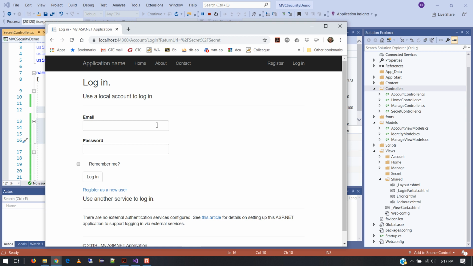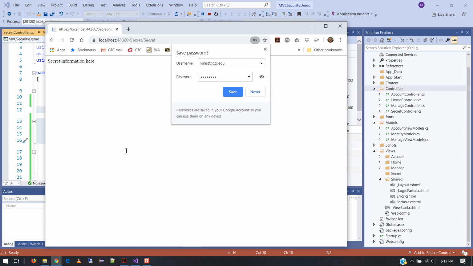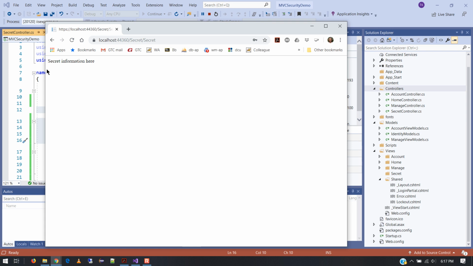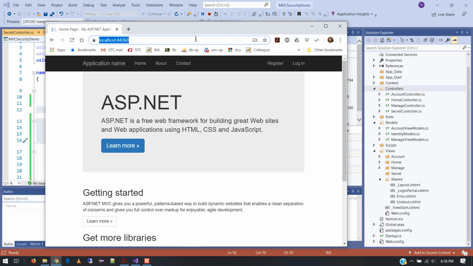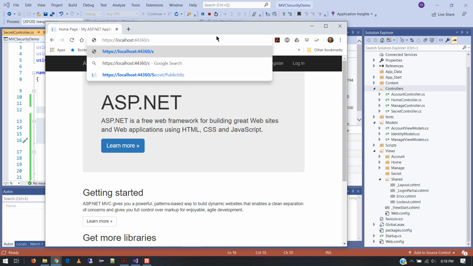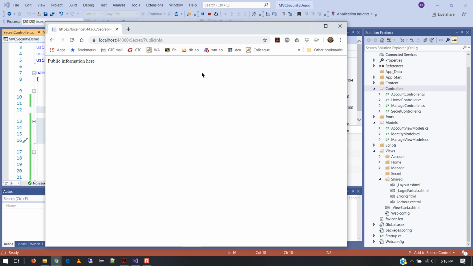Okay. So if I go back and I log off and then try the public info, I can still get to that. All right, so that's a really, really simple way to control content. And it's really powerful, right? It doesn't take much to control access to certain parts of the site. And when you start getting a little bit more complex with this, you have to start thinking in different ways in order to prevent people from messing with things.